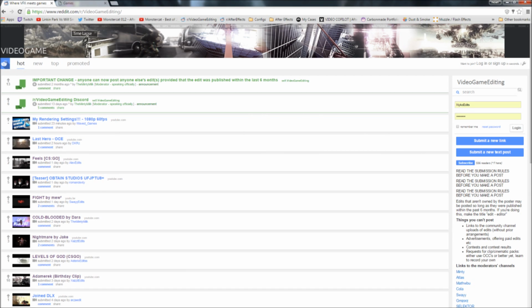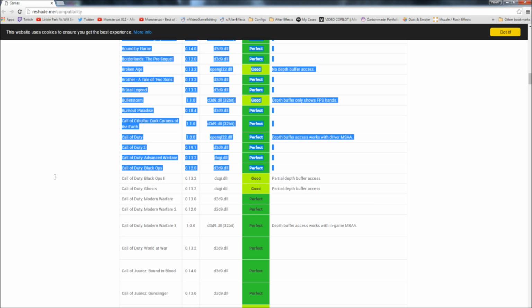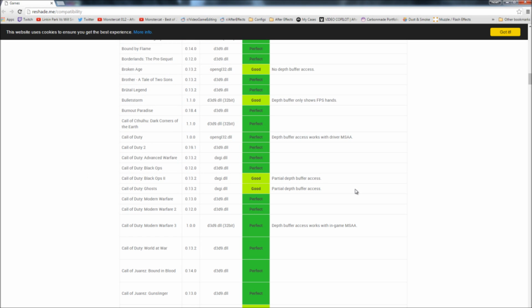Alright guys, back to After Effects. So for those of you who know it, this is the Reshade homepage. As you can see here, I'm in the Call of Duty section. Now, a depth map uses the depth buffer. And as you can see here, Call of Duty Black Ops 2 only has partial depth buffer access, meaning that you can't really use the depth map. Most of the other Call of Duty games, including Advanced Warfare, have full depth buffer access.